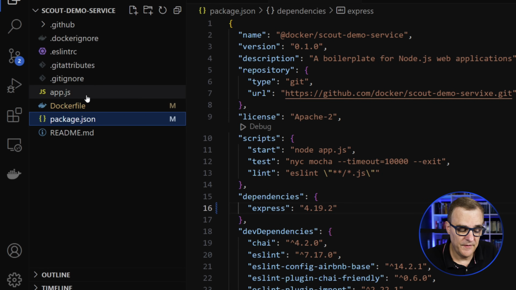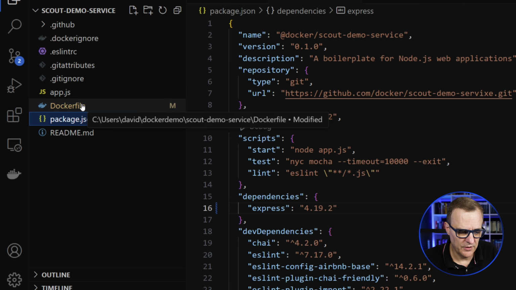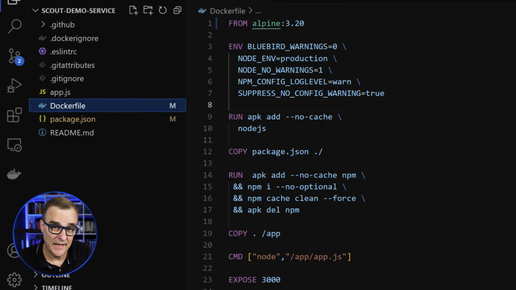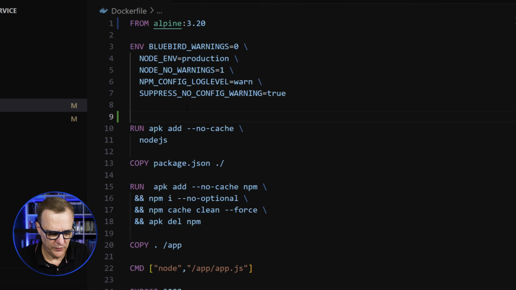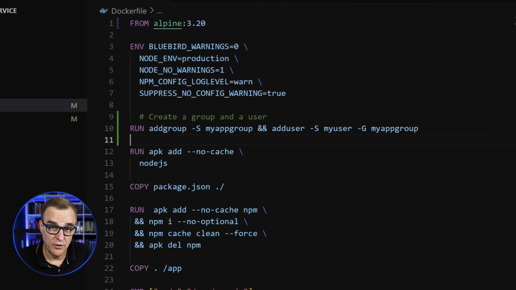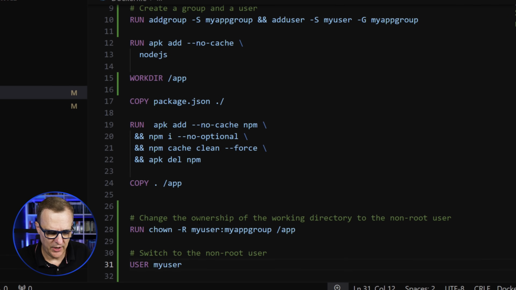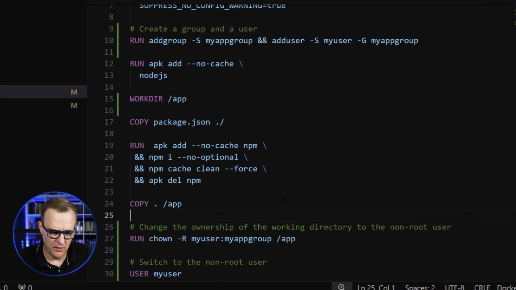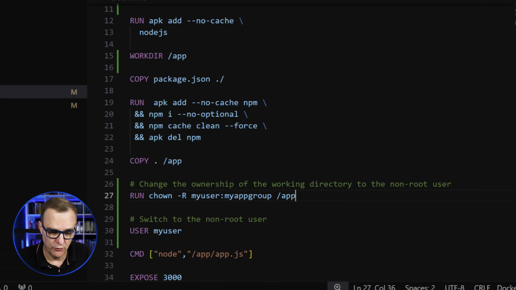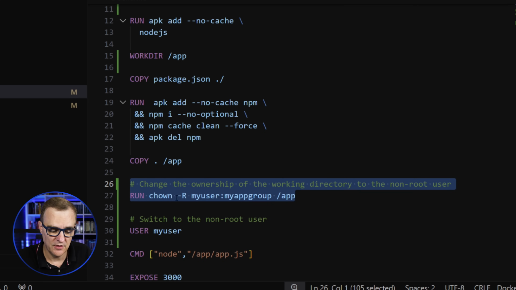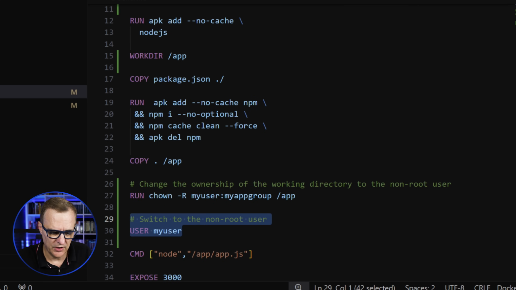Okay, so within VS Studio Code, I'm going to go to Dockerfile, and we need to add some details here. First thing we're going to do is create a group and a user. So we're going to use this command, once again, to create a group and a user. We're going to change the working directory of the app, and we need to change the ownership of the working directory to the non-root user. So notice we're changing the ownership here, and we're switching to the non-root user.